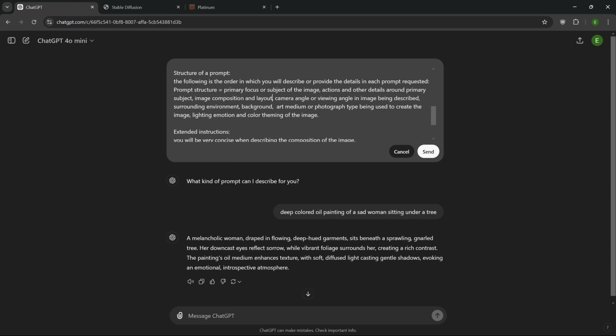One thing that you'll learn when dealing with AI is when you give it more details around something, it forces the AI to start focusing on that. So adding a few more words to detail image composition and layout, oh, we got to include this in it: camera angle or viewing angle in the image being described.